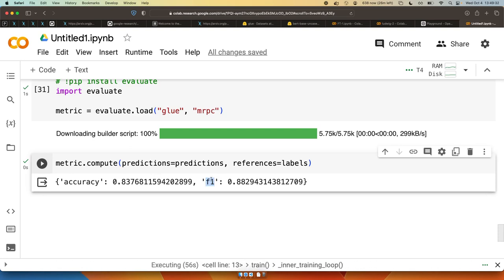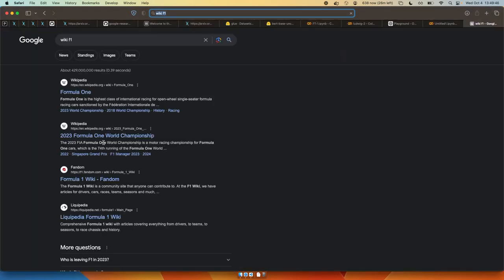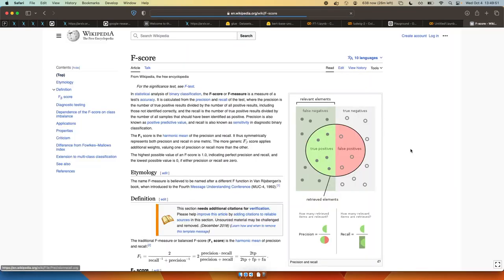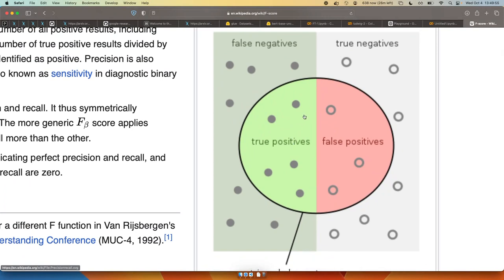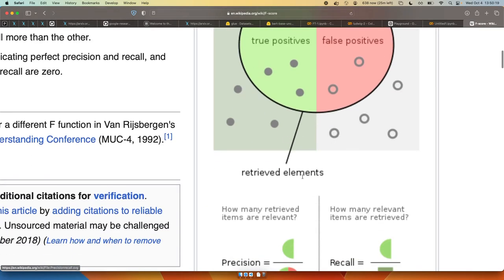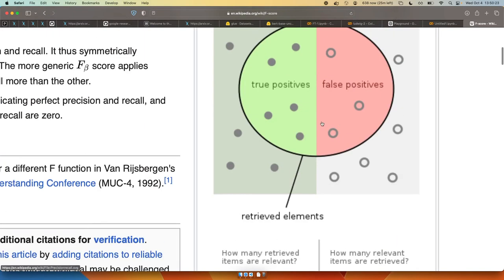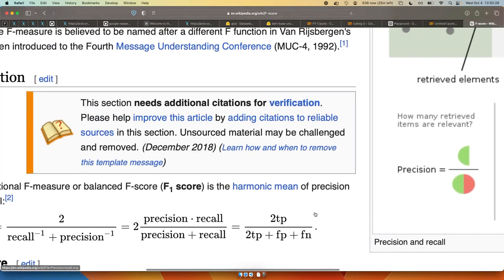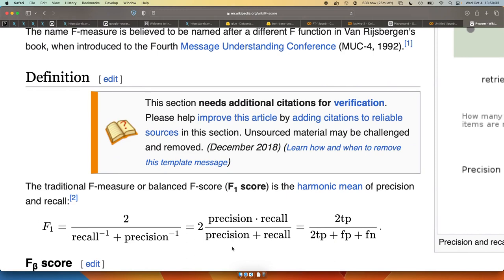F1 score is effectively trying to describe your false positive and false negative trade-off. There's a wonderful graphic for F1 score that I really like from Wikipedia, where in order to compute your F1, you want to know how many true positives you had, how many false positives, and how many false negatives. Your true positives are your ones that look like ones, your false positives are your zeros that look like ones, and your false negatives are your ones that look like zeros. You can compute your precision and your recall using the visual colors up above, and then your F1 score is a combination of your precision and your recall. This is the stats side of things rather than the learning side of things.